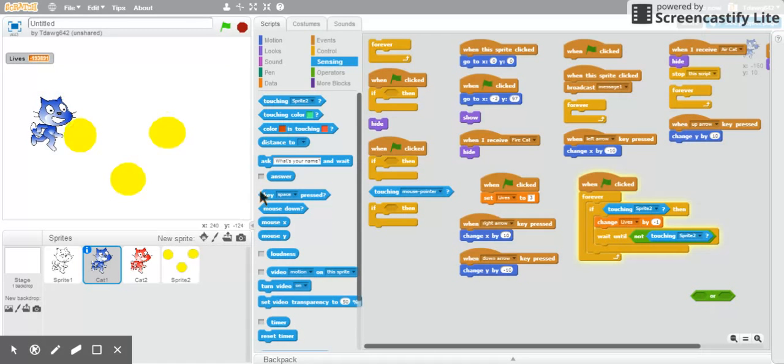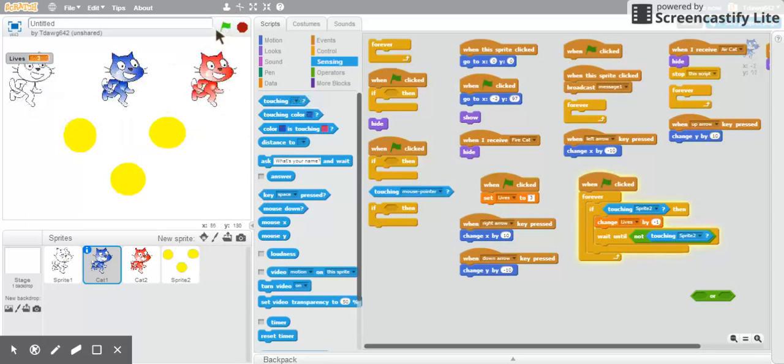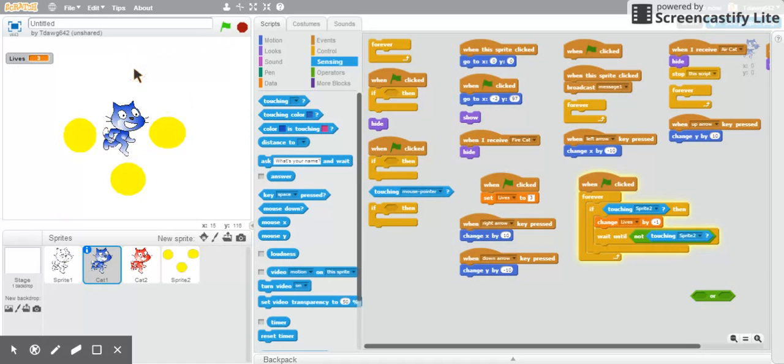So now whenever I go through the circle, it'll wait until I'm not touching it to take another life. So now I'm just going one life at a time. So now if I click this cat, I have to touch it 3 individual times to get my life to 0.